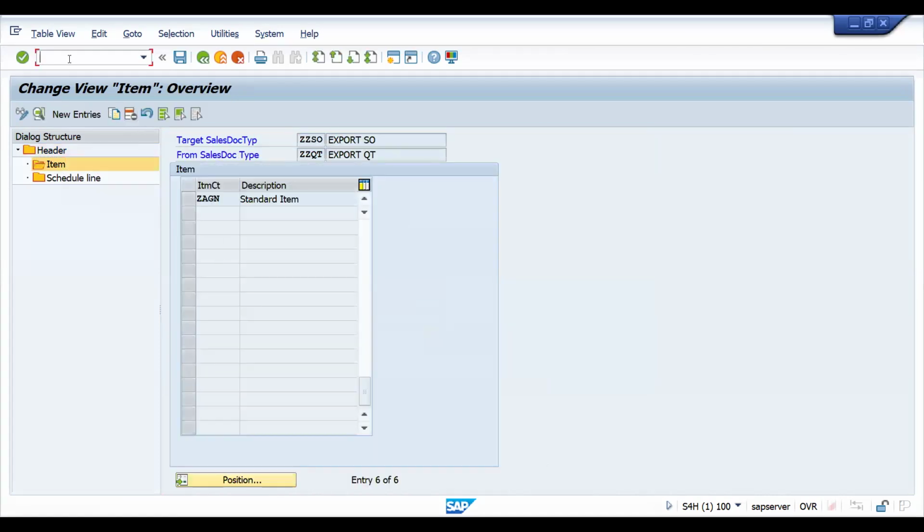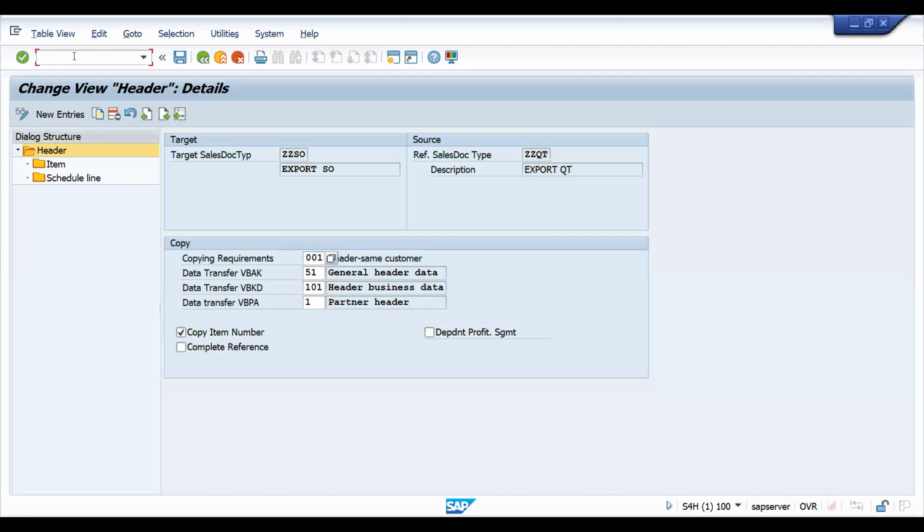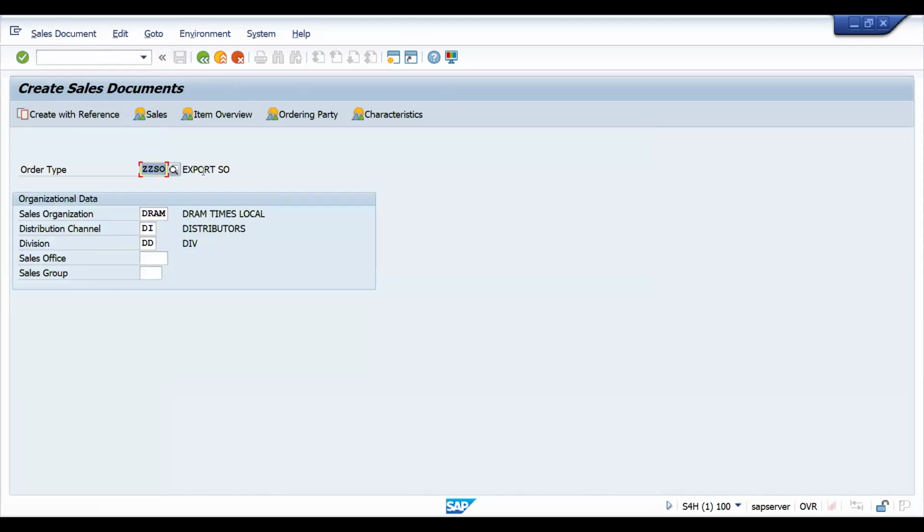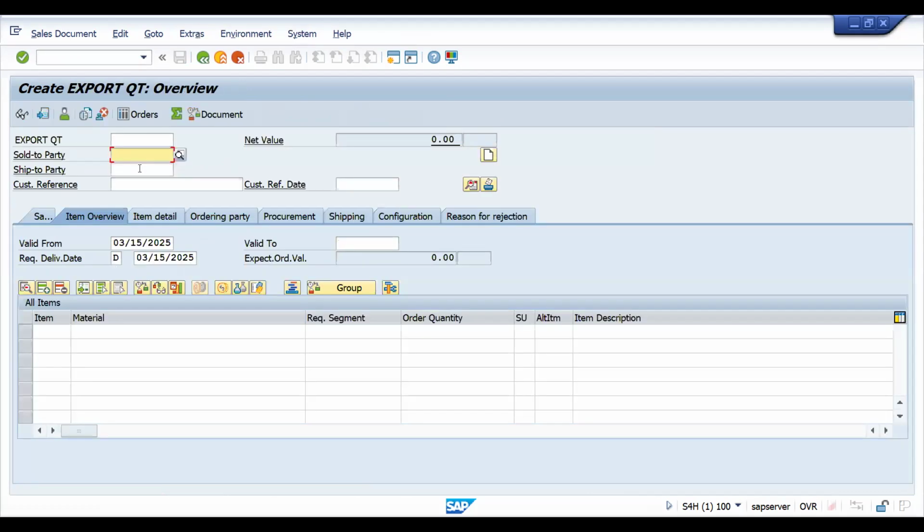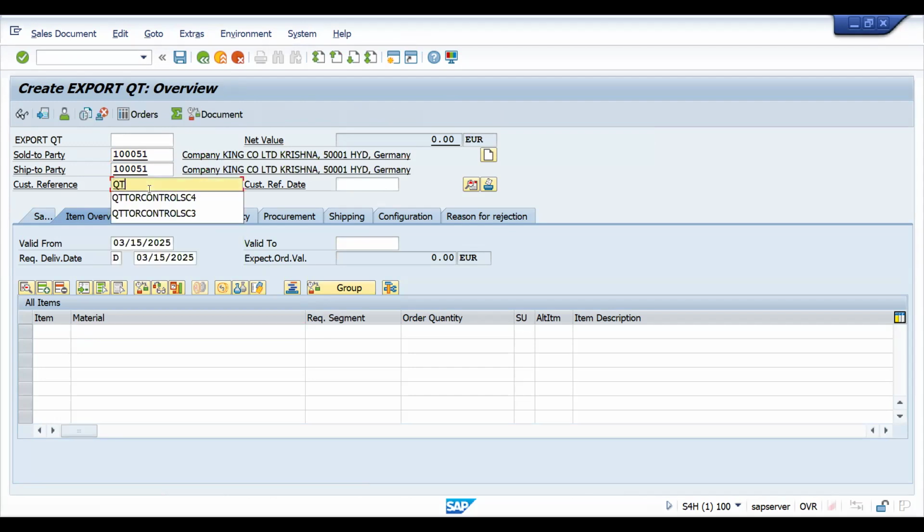Okay, that's it. So now at header level, what is the routine? It is assigned. This is 001, right? So quotation to sales order. First, let me try to create a quotation, and I will explain this one. Not sales order, let's go to VA21. Let's try to check a few things about this routine, at least a couple of things I will show you. QT2 S4.